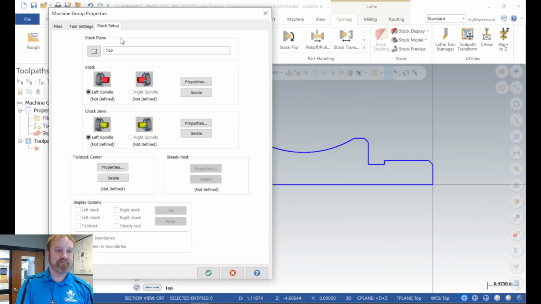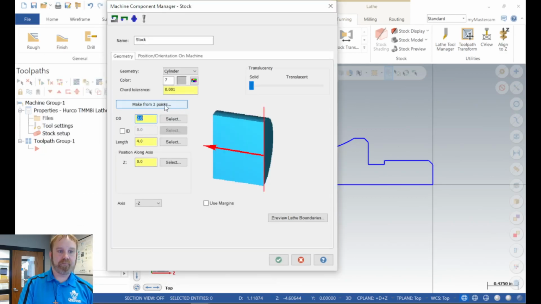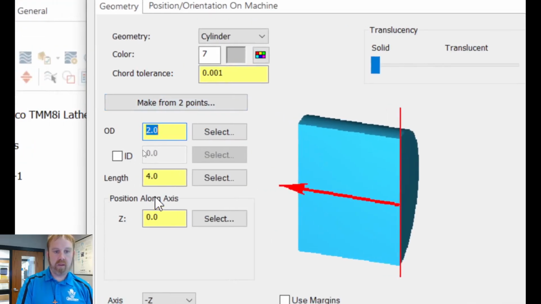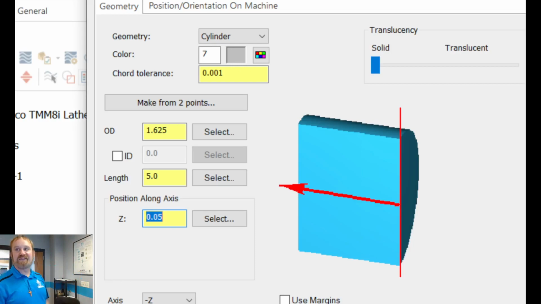Stock setup should be in the top plane. We're going to click on our properties here. This is 1.440 inches. Let's make it out of 1 5/8 material. And the overall length is 3 inches, so let's just add 2 inches to that. Call it 5. And fit that. I've said it multiple times, but I just add 2 inches.